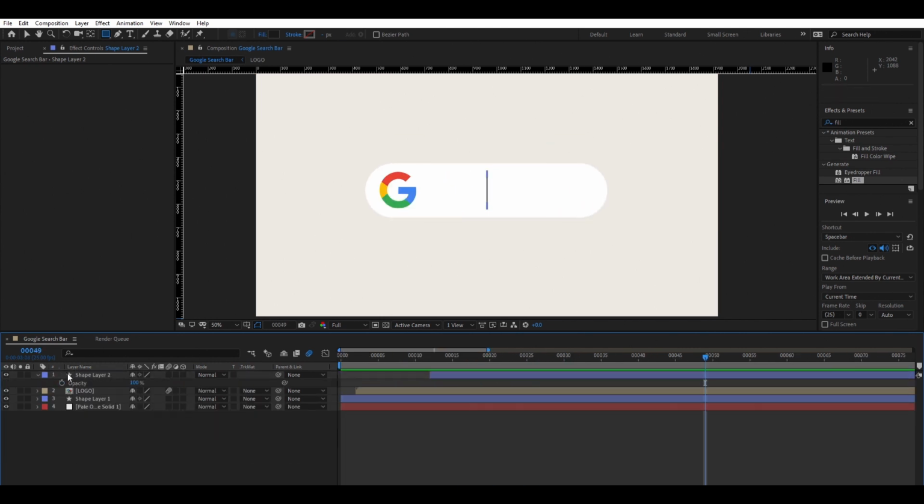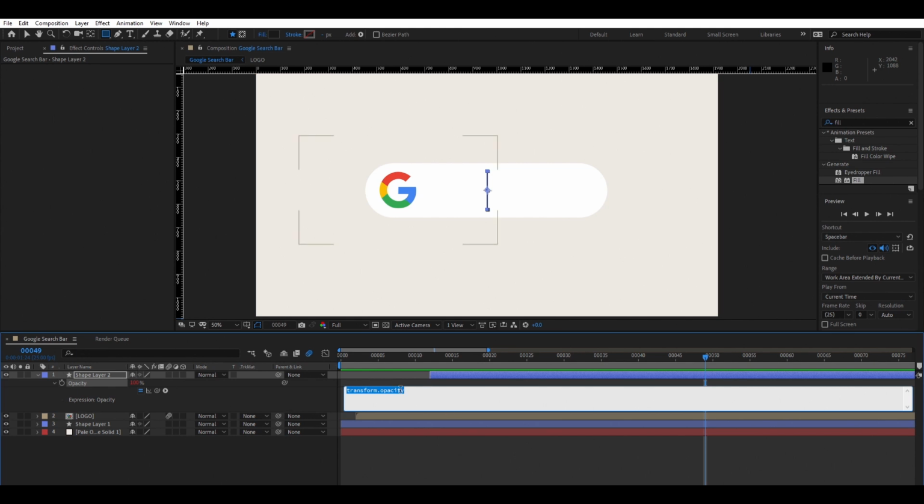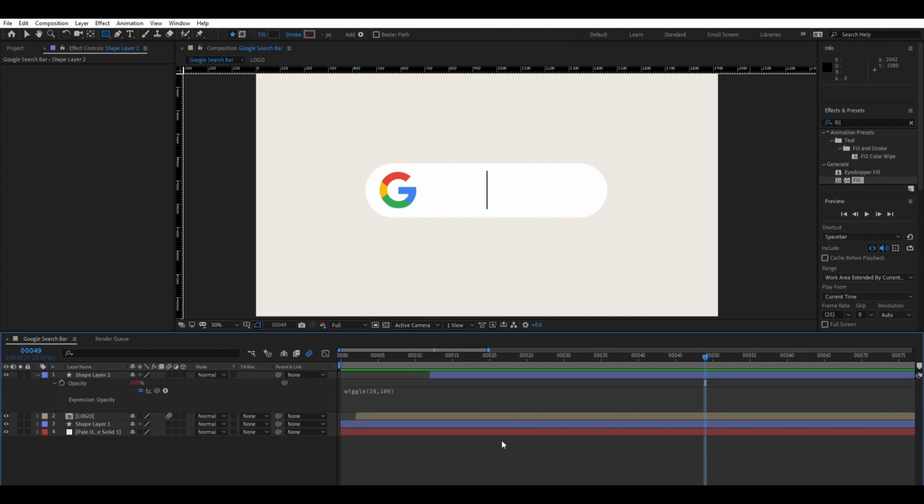So now we will do expressions on this opacity. We click on alternate and click on this stopwatch. You create this typing space. We type in wiggle, open bracket, 20, 100. And we'll have this auto blinking like this.